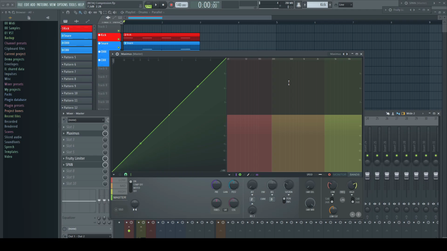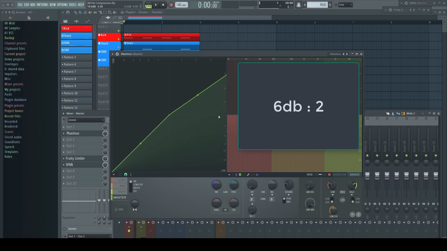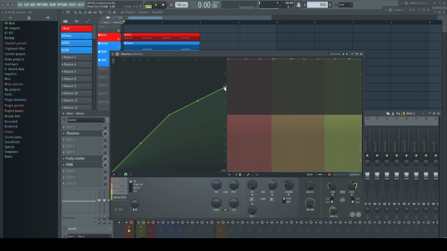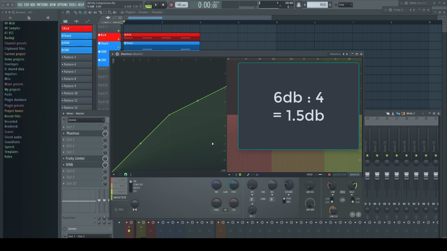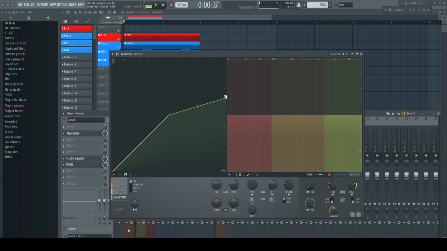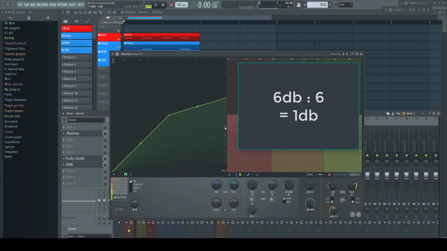What are the differences here? A limiter is nothing else than a compressor with a ratio of infinity. Normally, the ratio defines how much volume of the signal is left after the compression. With a ratio of 1 to 1, no compression happens at all. With a ratio of 2 to 1, if a signal goes above the threshold by 6 dB, there are 3 dB coming out. With a ratio of 4 to 1, I've got left from the same 6 dB just 1.5. With a ratio of 6 to 1, I end up with 1 dB.